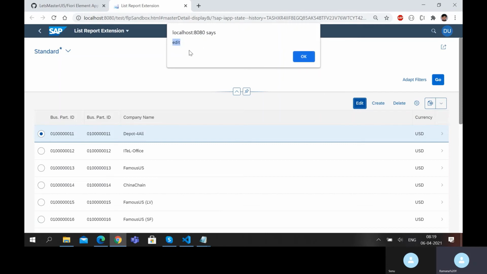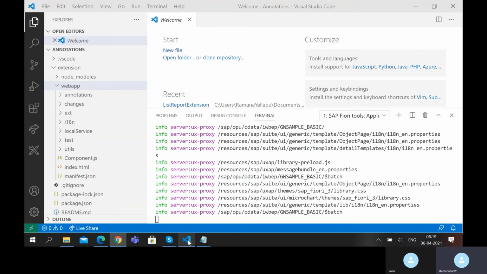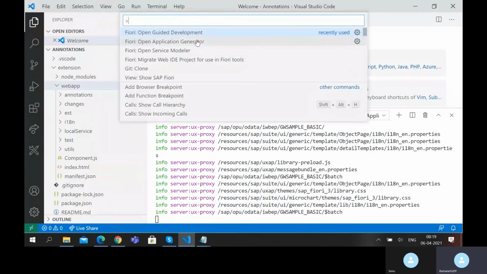The logic, it is executing the logic like edit. So this part we have done. Now I will try to show you the other areas where we are trying to add. So I'll just go to View, Command Palette. You can search for Open Guided Development.